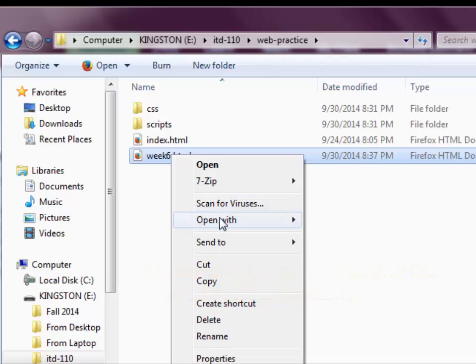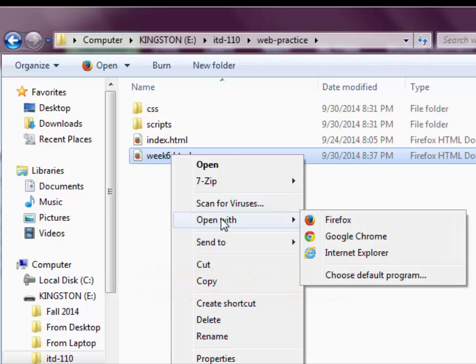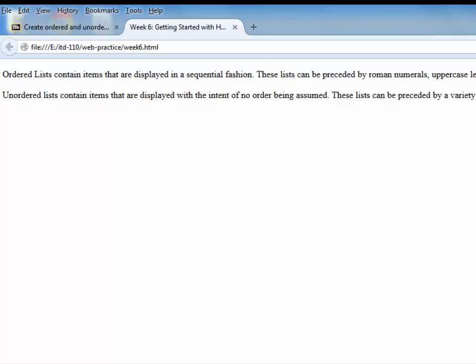You'll mouse over Open With and select the browser of your choice. Of course, mine is Firefox. By choosing Firefox as my program to open the HTML file with, I am viewing the file in the web browser. In this particular view, I'm unable to make changes to the code. So, we want to open this file in Notepad.